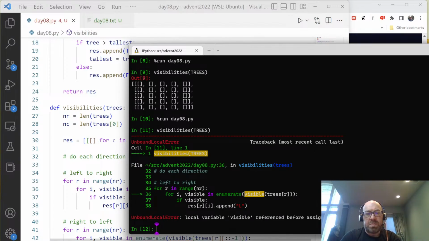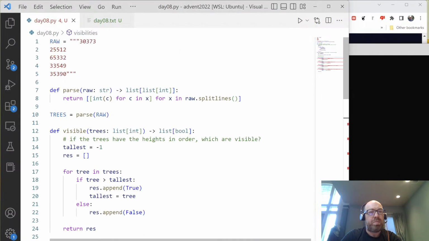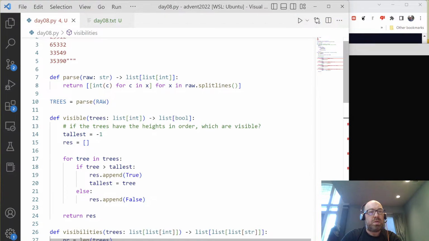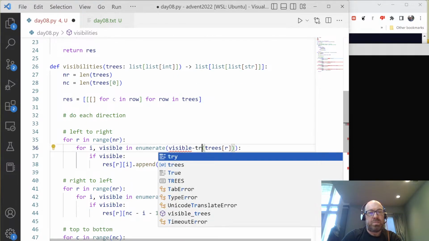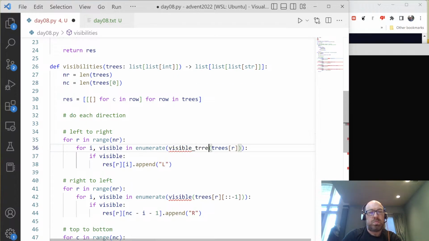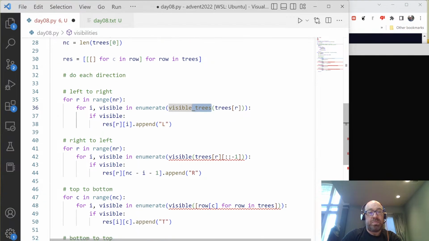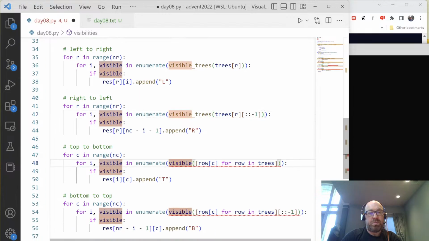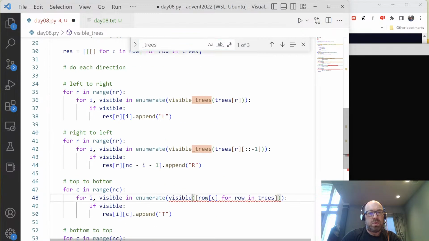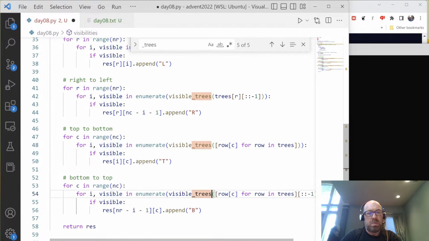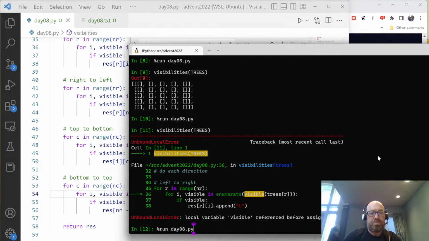So now, local variable visible referenced before assignment. This is the problem because I gave it the same name as that visible. All right, it was trying to help me out and I wouldn't let it. Okay, let's try it again.